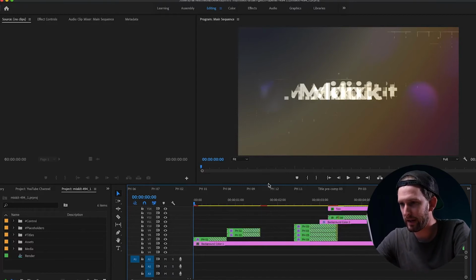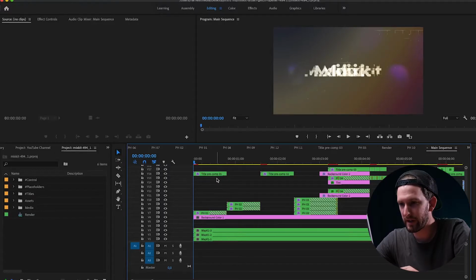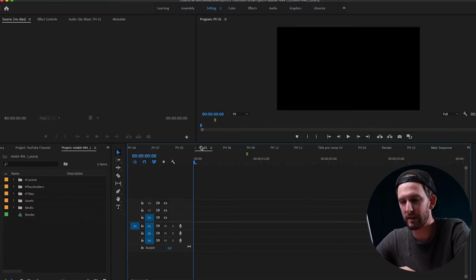Let me just expand this. Every single video that pops up within that introduction, every little bit and little clip is broken down into little pieces and little nests inside of a nest, basically. So if we go to the first one here, you can see that they match up. If I click on PH01 and double click on it, it opens up the PH01 tab. Since there's nothing inside of this little sequence, it's not going to display any videos.